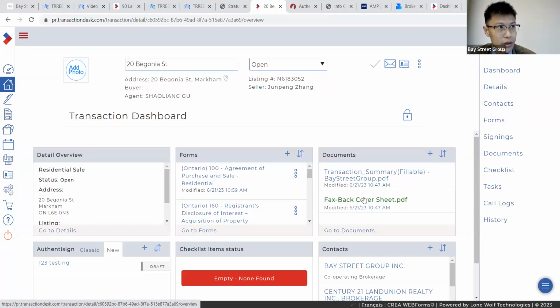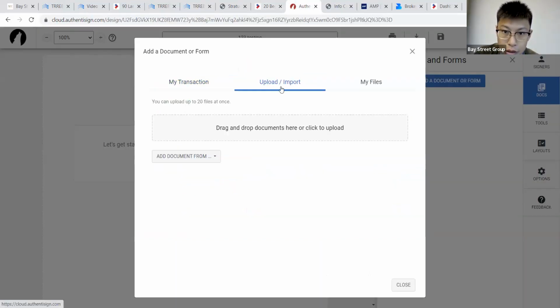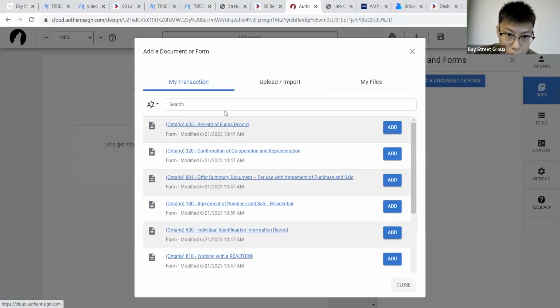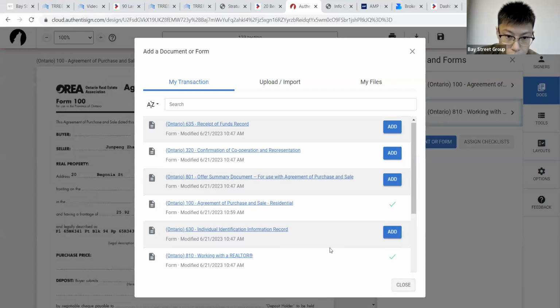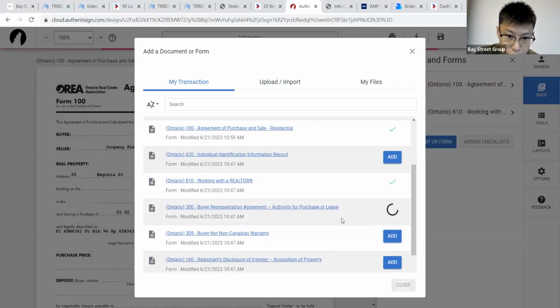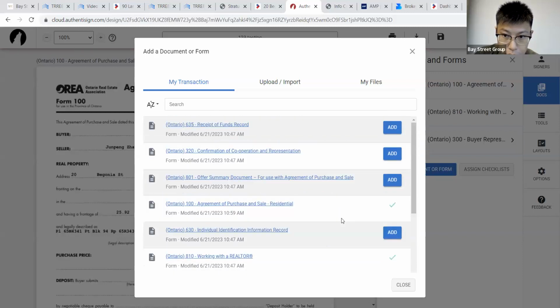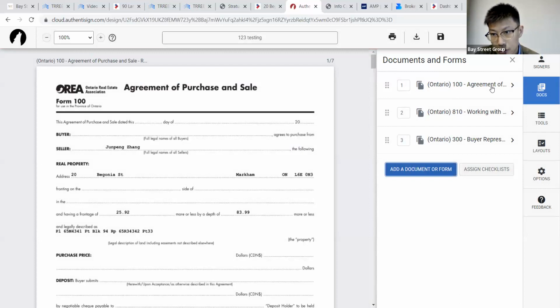I probably only have it on my computer at the moment, right? Then I can use this upload import function here. So for example, under my transactions, I have already finished generating my transaction documents, like the agreement of purchase and sale, and working with a realtor, like the buyer representation agreement. Okay, so now I can select those three, right? So now you can see the three documents being selected, right?